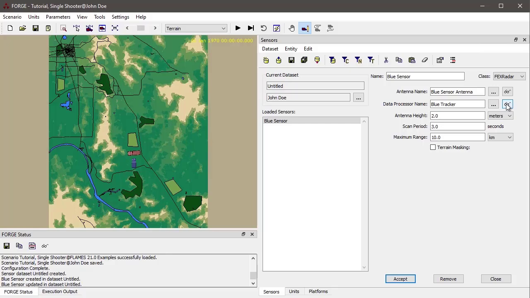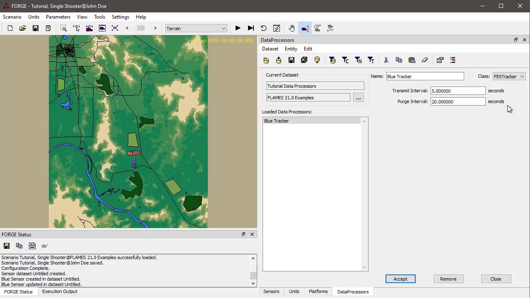We also usually have these buttons here that allow us to look at the input parameters, the meta object that's specified right here. So I can click on that. It opens up the data processor window and I can see the input parameters associated with that.